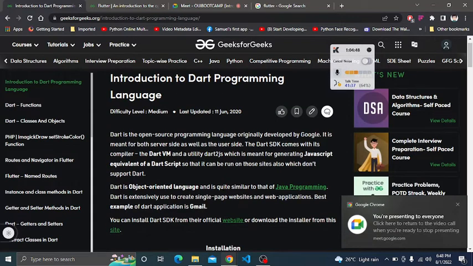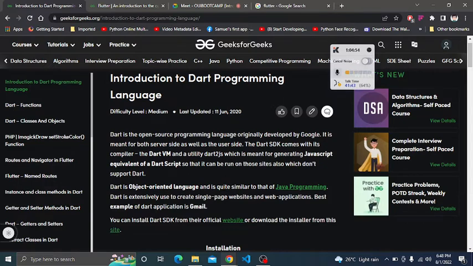That programming language is also built by Google. You can see that all the Flutter stuff are actually Google products, so it will be an added advantage because the whole of Google's developers will be working on these two languages. Dart is an open source programming language originally developed by Google. It is meant for both server side as well as the user side. The Dart SDK comes with its compiler, that is the Dart VM, and a utility, dart2js, which is meant for generating the JavaScript equivalent of a Dart script, so that it can be run on those sites also which do not support it.